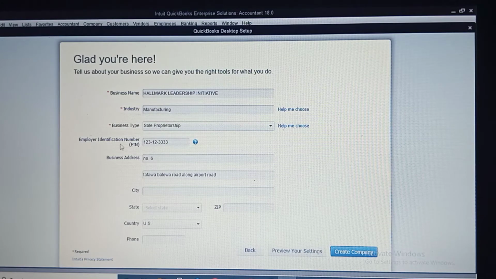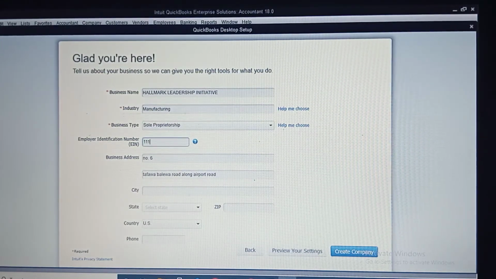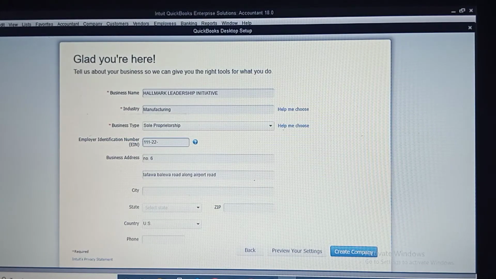And if you come here, you see employer identification number. That's the number that you registered with your company. For example, here in Nigeria, we have the Corporate Affairs Commission. When you register with the Corporate Affairs Commission, they will issue you a TIN number. So let's put one in here, 55, like this. Then you insert your business address or company address.